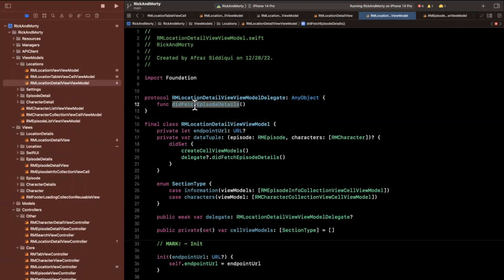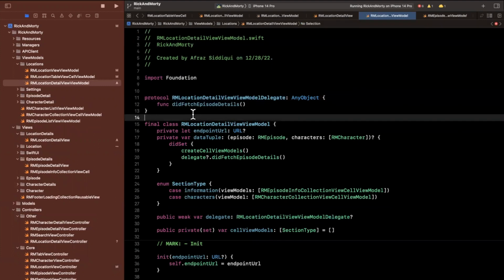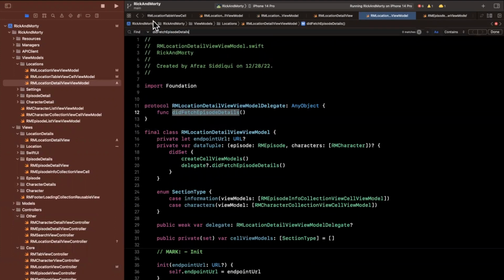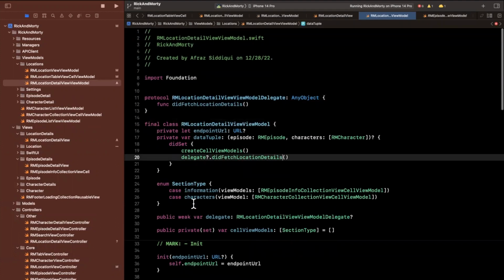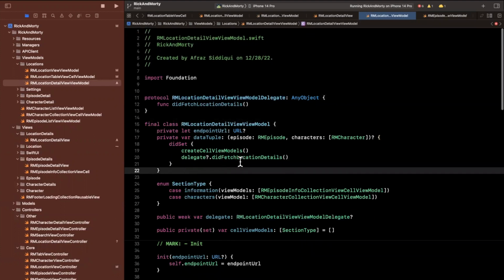So this function is did fetch episode details. We're gonna actually change this to be did fetch location details. Awesome. And let's continue onwards. Let's see what's going on. So here we have did fetch location details.